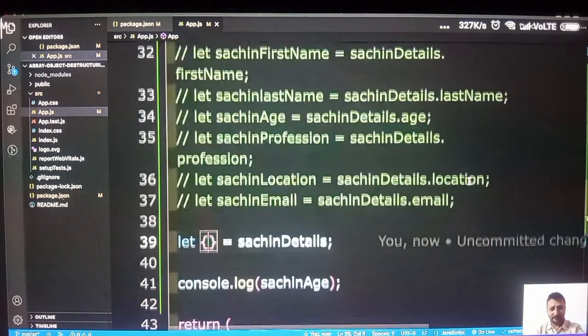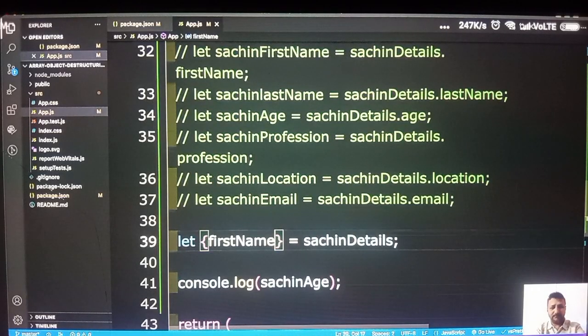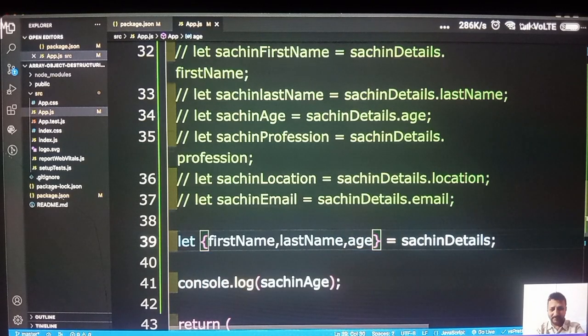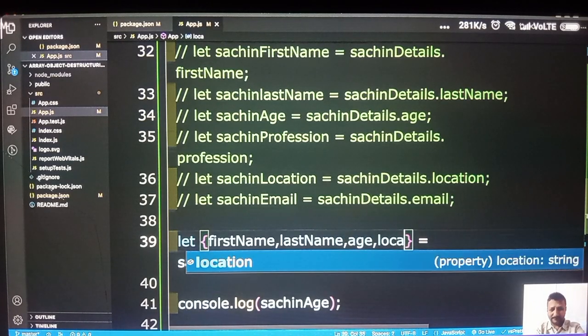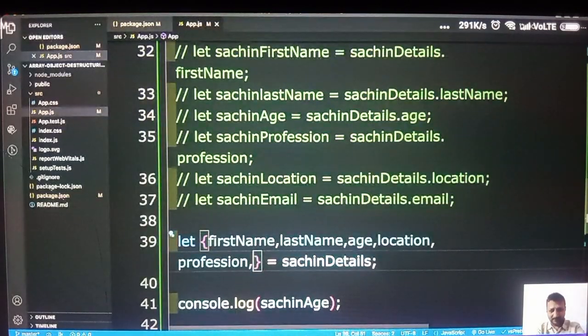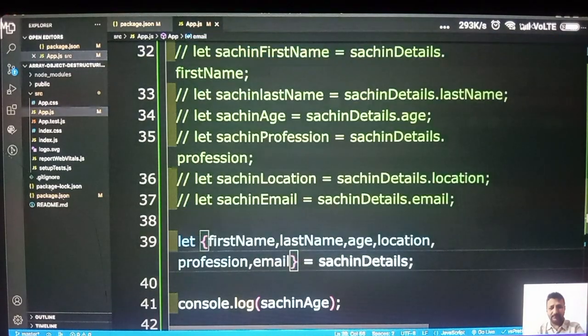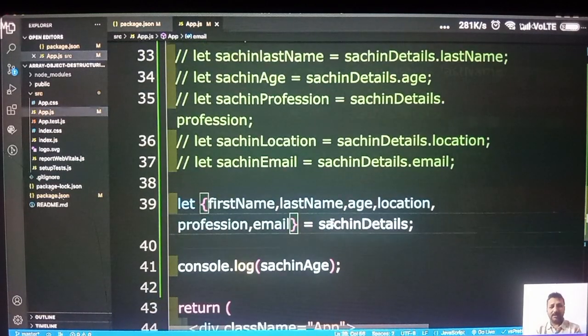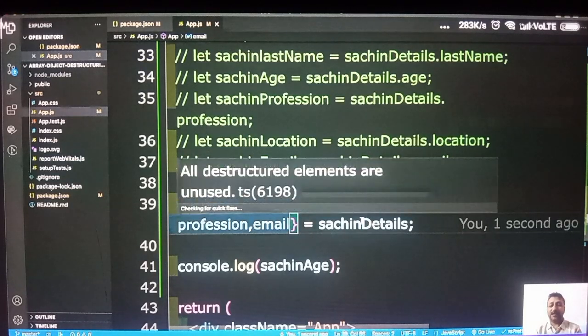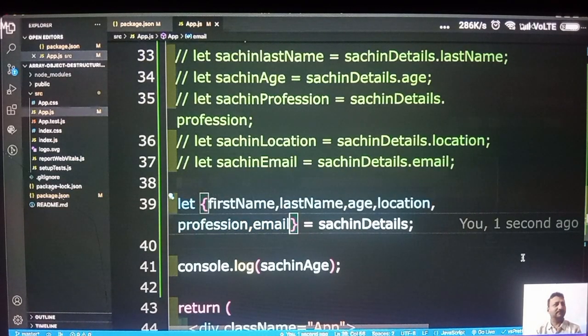First name. Then last name. Then age. Then location. Profession. Email. Now these are the variable names: first name, last name, age, location, profession, email. And for those variable names, these values are stored. Whatever the key name inside is, the same variable name I am creating, it will automatically be assigned to that.